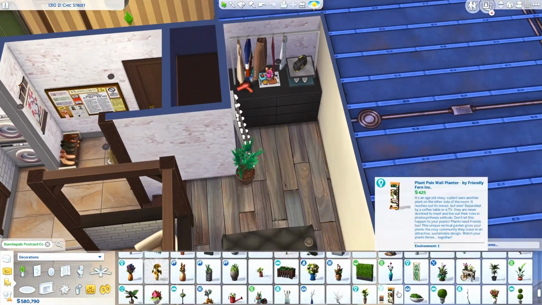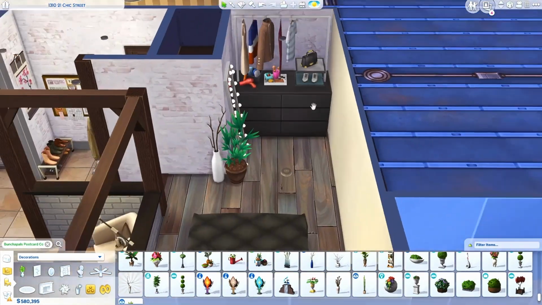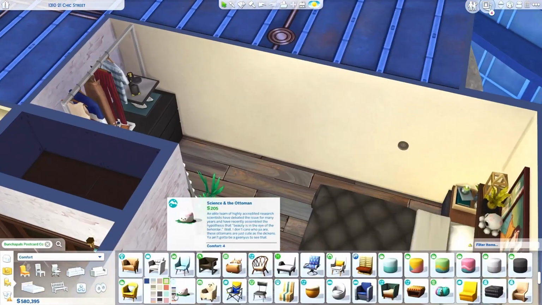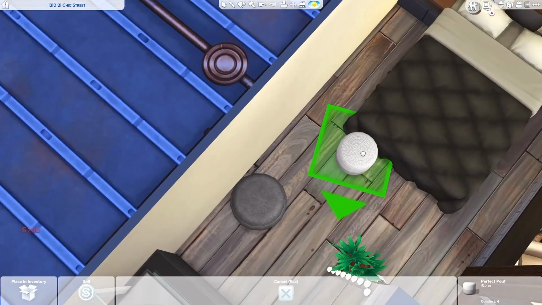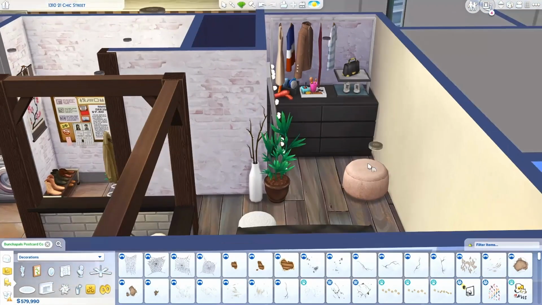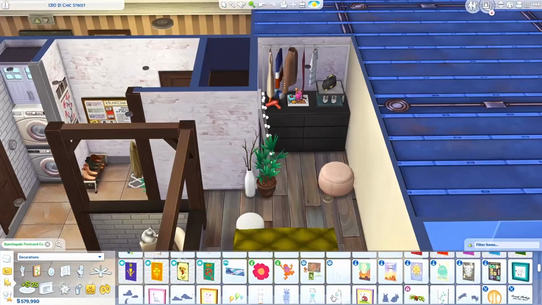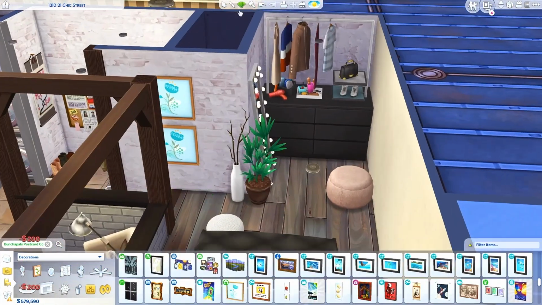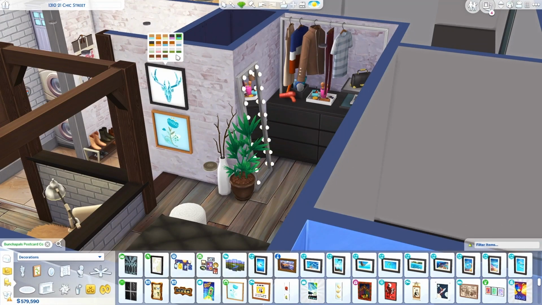Yeah, I placed down that mirror and kind of just pretended that it's leaning against the wall, which I really like. I like the lights on it. And I also just placed down some poofs and I added some extra paintings on the wall to make it look a little bit more nicely decorated.